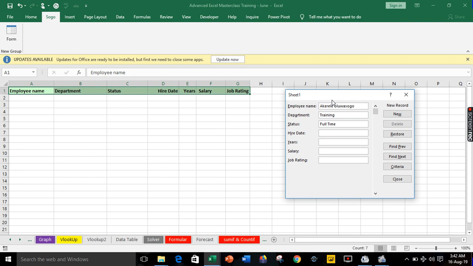Hire date, let's say 12/09/2013. Click on tab key. Years, let's say 6 years. Tab key again, salary. Let's say 500,000. Tab key, job rating, 9. So once you are done with the form, you click on New Record, New. Excel will populate your template.